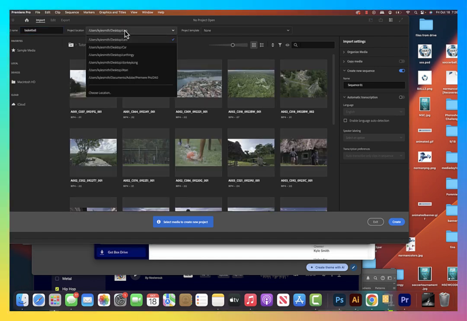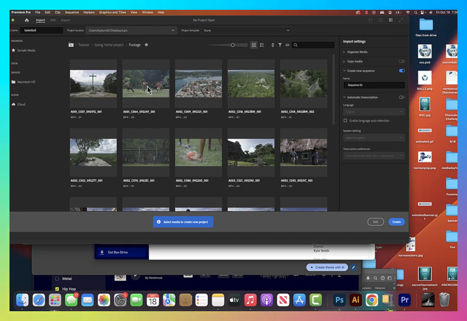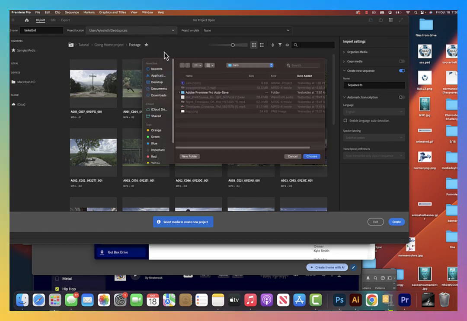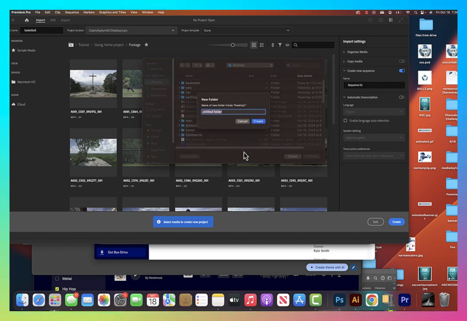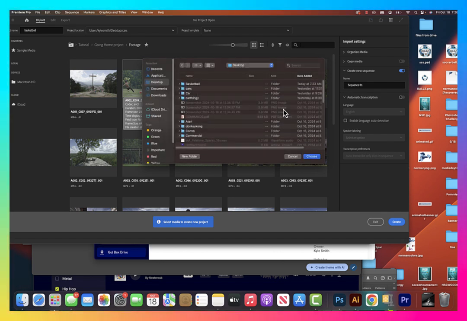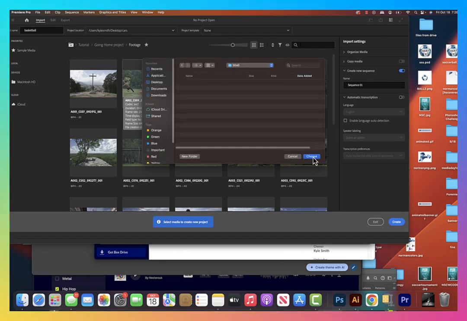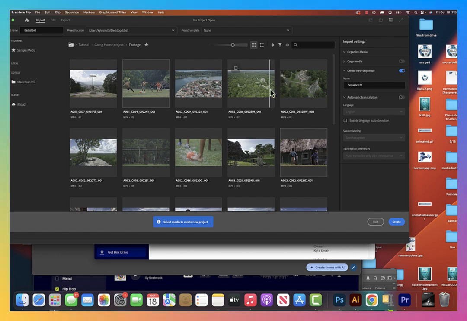And I'm going to select the folder that I want, which isn't created yet. So I'm going to choose my destination. I'm going to go to desktop, and create a new folder called B-ball. B-ball, like that. And then I'm going to use this folder to keep everything in. So I'm going to choose this folder for my project file. That's all I need to do here. I don't need a template. I click create.